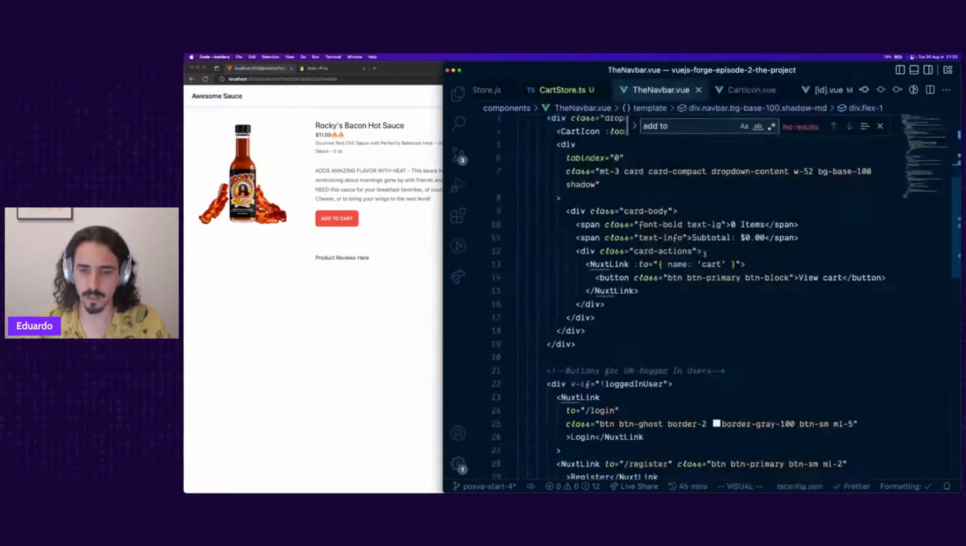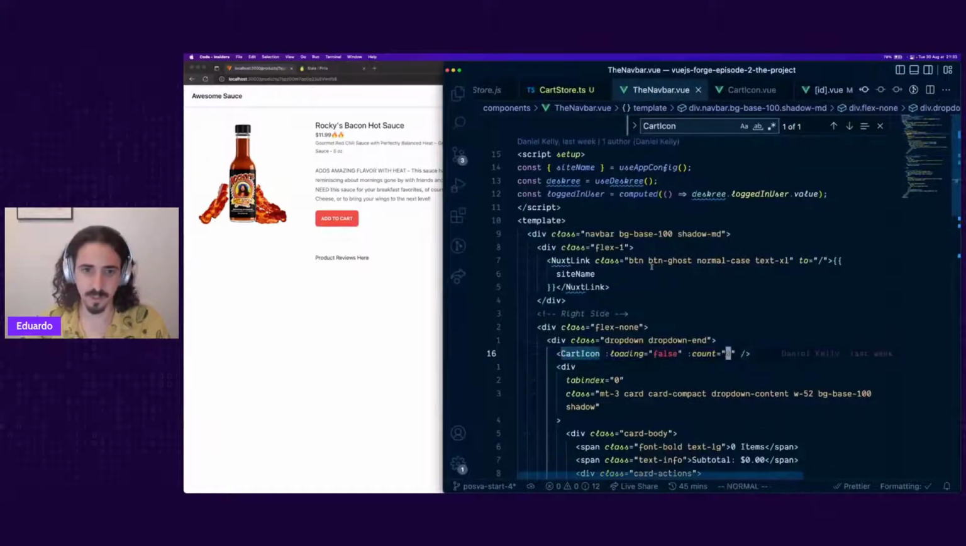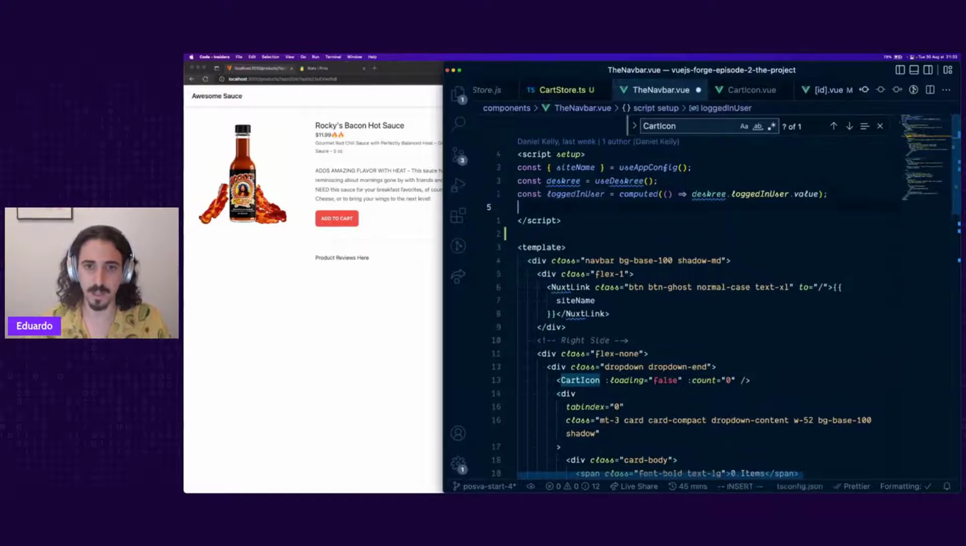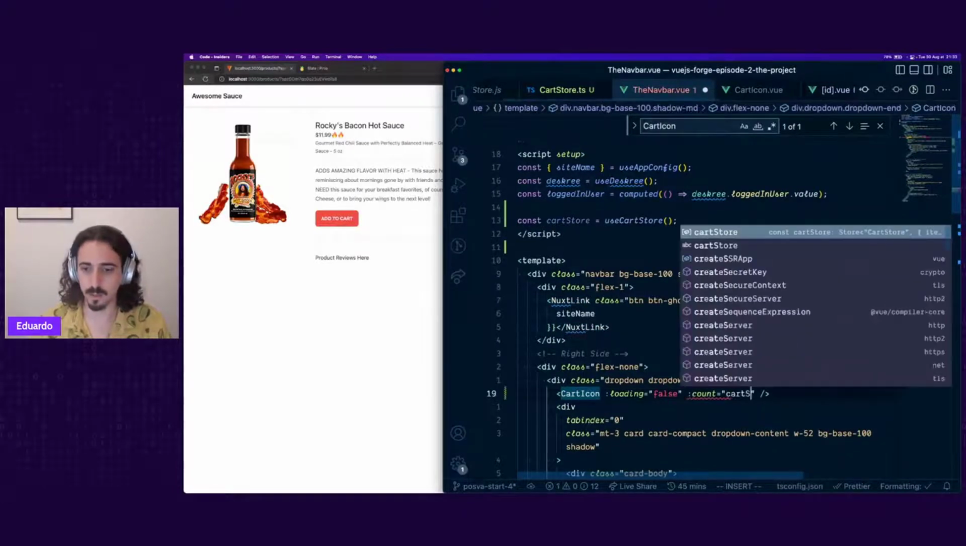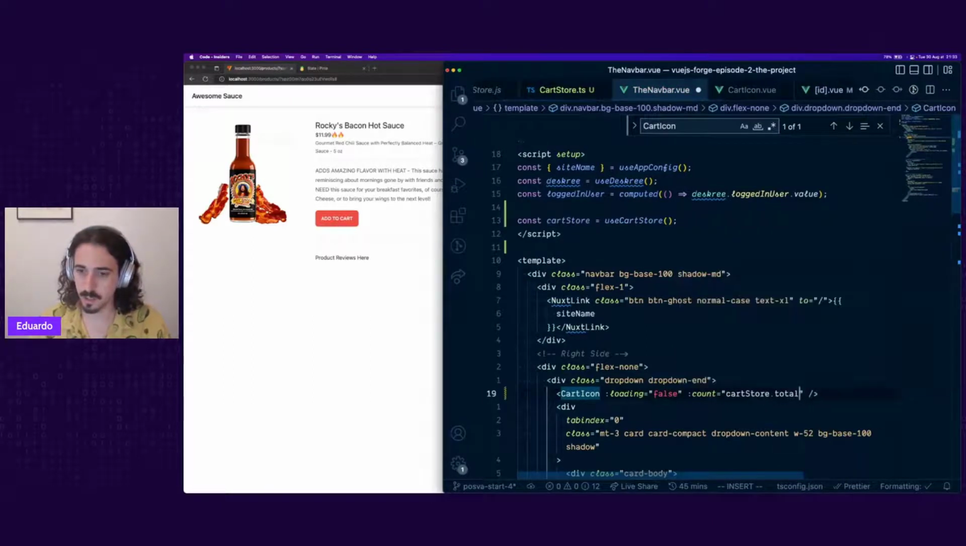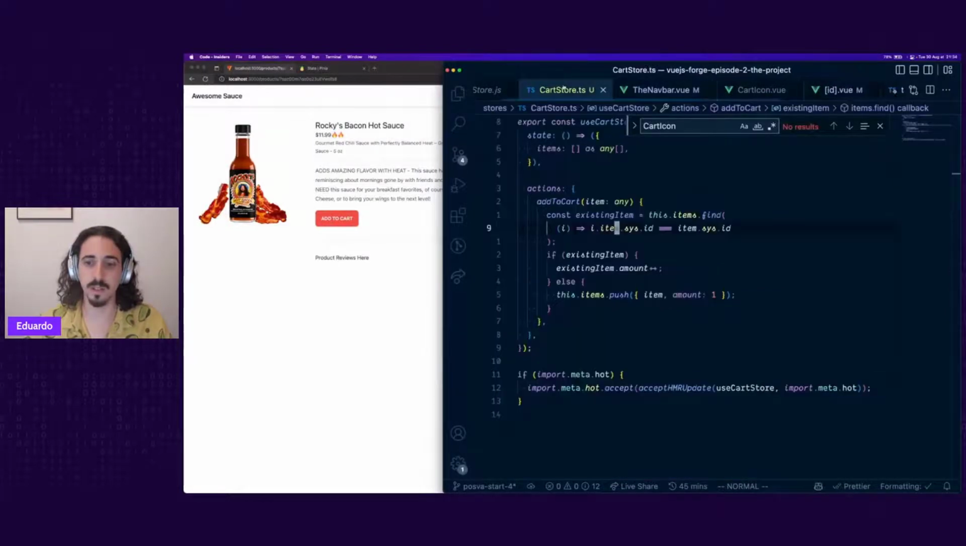Okay, the cart icon has a prop. Cart icon, count 0. All right. So let's add that there. Const cart store equals use cart store. Now here, what I want to use is something like cart store.total amount, total count, total item count. Let's say total count. Now, of course, right now it's undefined, so it probably just stays as 0.